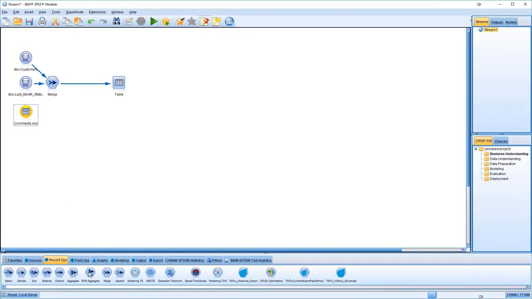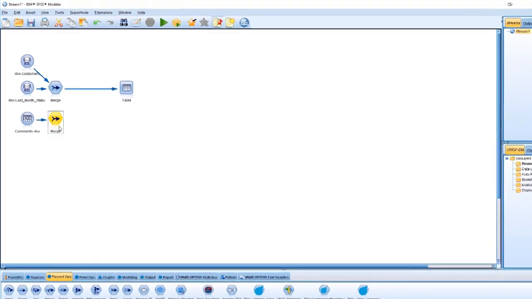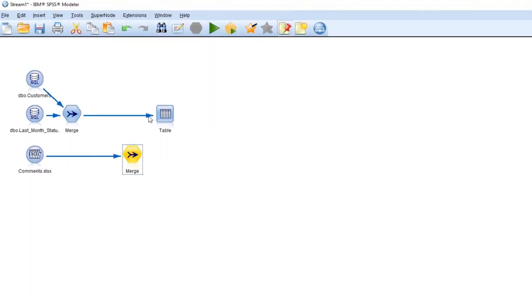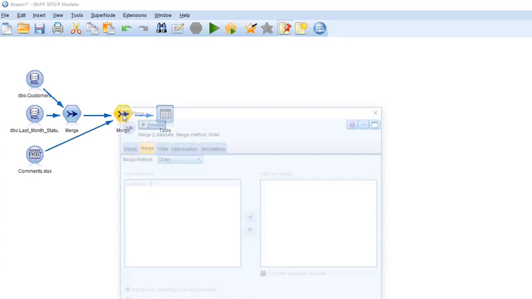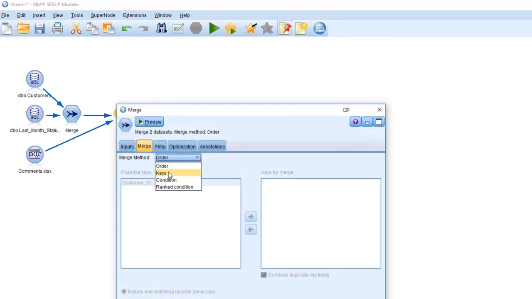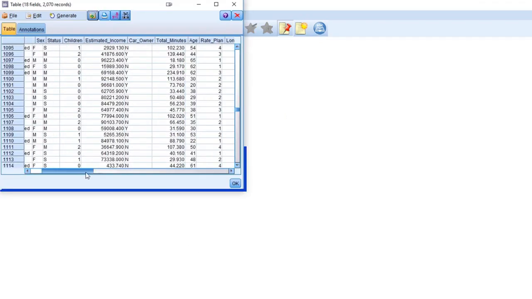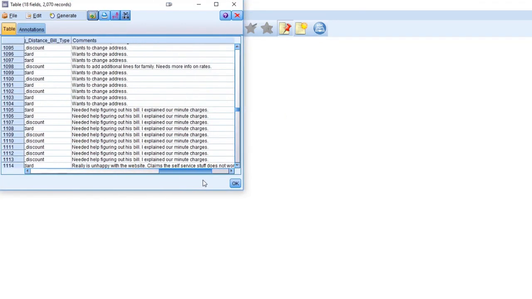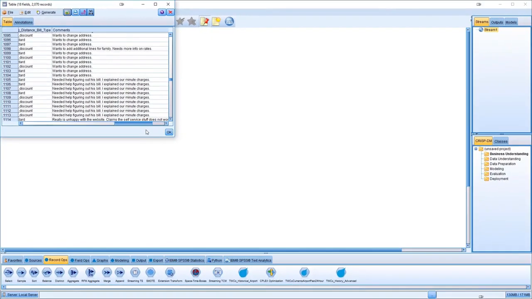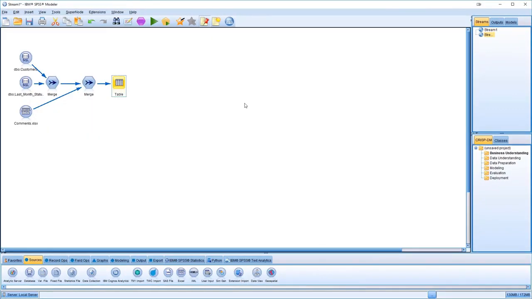In fact, after connecting to the local Excel file, the process we use to merge our tables is the same one we'll use to merge in the Excel file. Once the merge is completed, executing the table node shows us both the database columns and now the comment field from the Excel file. In this video, we learned how to successfully connect and merge multiple data sources inside IBM SPSS Modeler, whether in a database or on our local desktop.